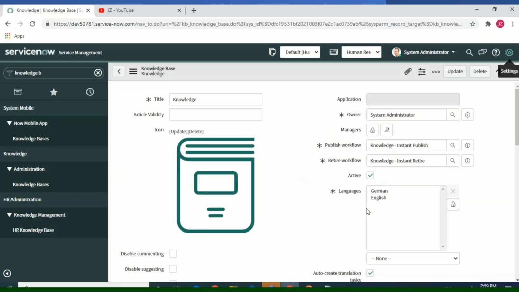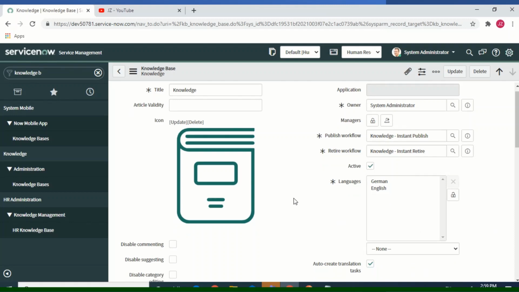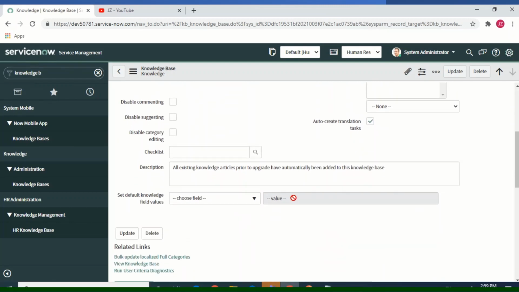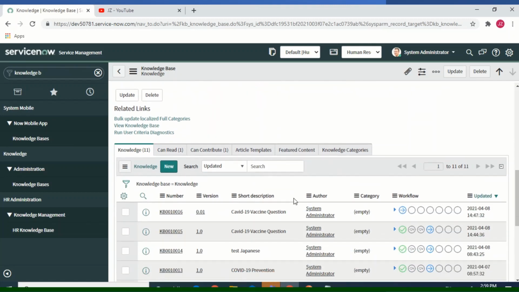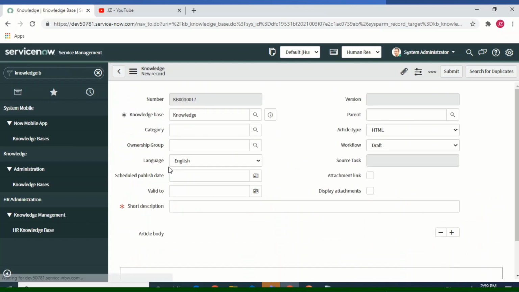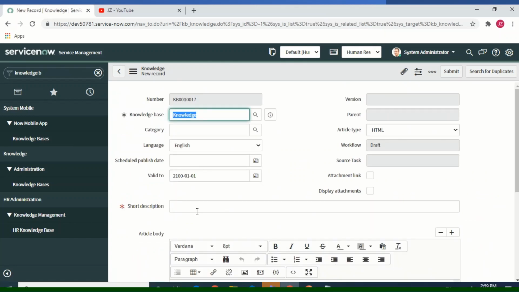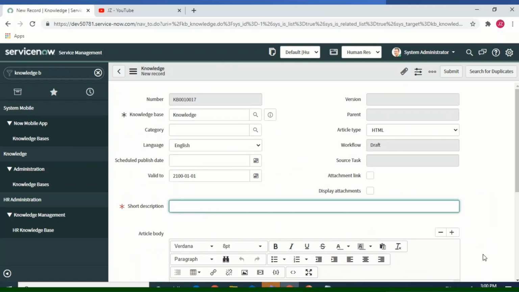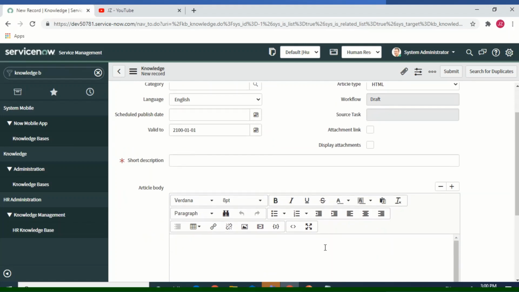Okay, I'm going to just add German and English and check auto create translation. That will automate translation for this knowledge base if you check the checkbox. After I do that, I'm going to create a new article. I copy some content, which is COVID-19 vaccine questions.